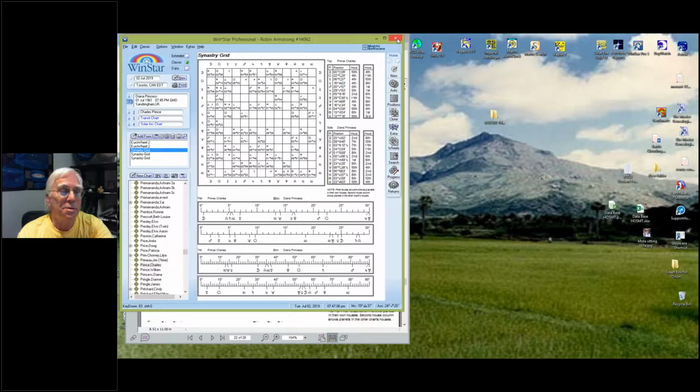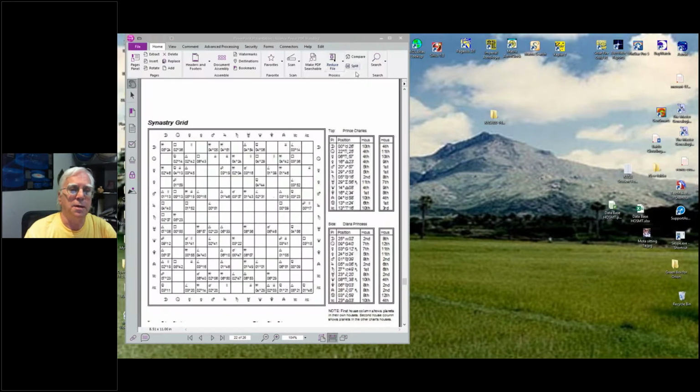This is how I got it. So I just wanted to show you how you work with this, how to use WinStar to get this information, and it's fairly easy to get to once you get the charts in there. Okay, so turn that off.